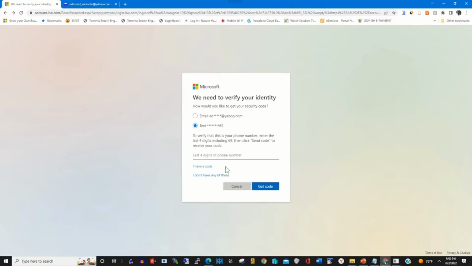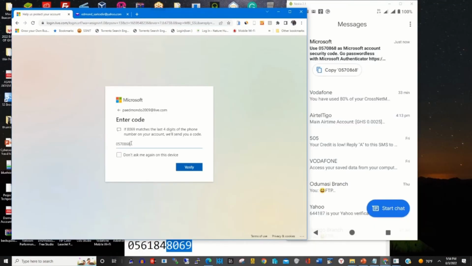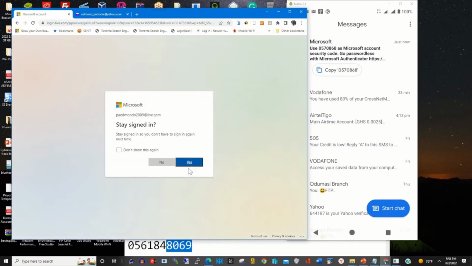Verify my identity with a phone number. Get a short code. I type in my phone number, and the code will be sent to my phone. See, I copy the code.